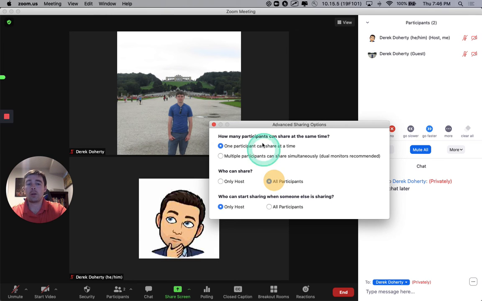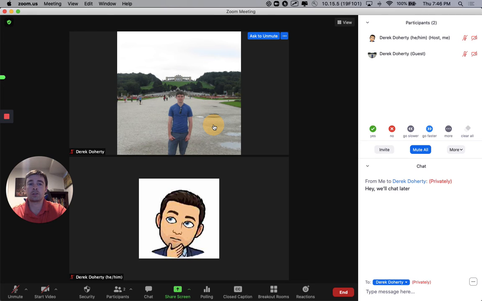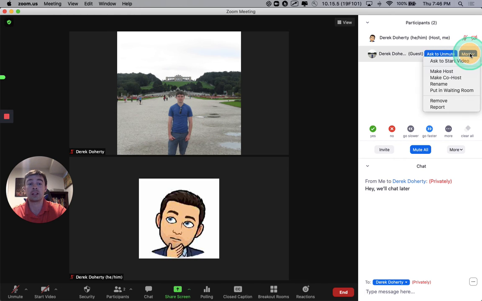Now when I go to all participants, and if somebody else were trying to share their screen, it's important to know, I wish I were ready to do this, I'm not. If, say, that student they're already sharing and something gets weird, I can click on them and more, and there is going to be an option to stop sharing their screen.